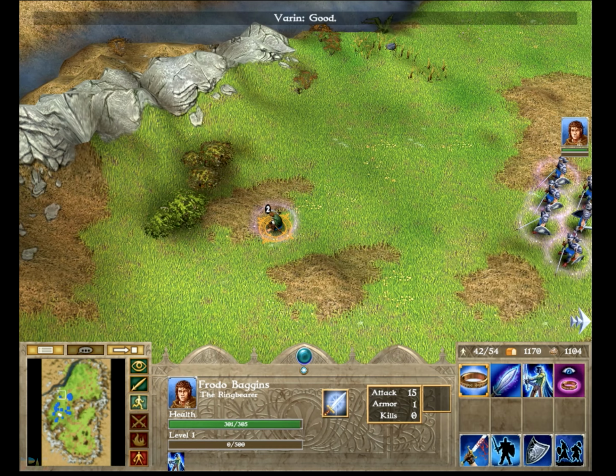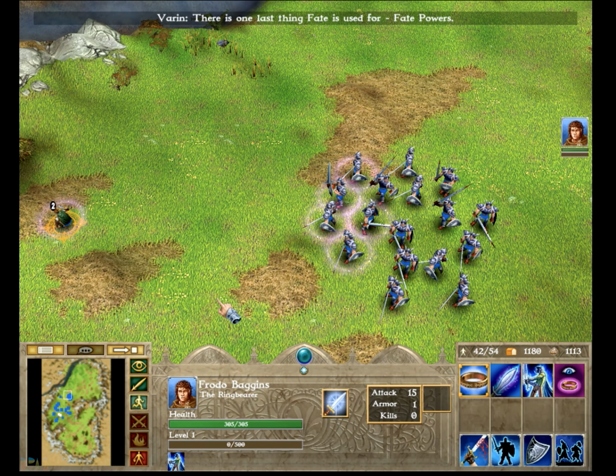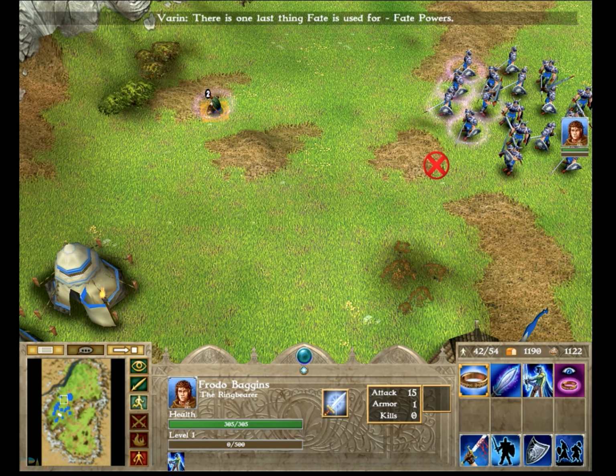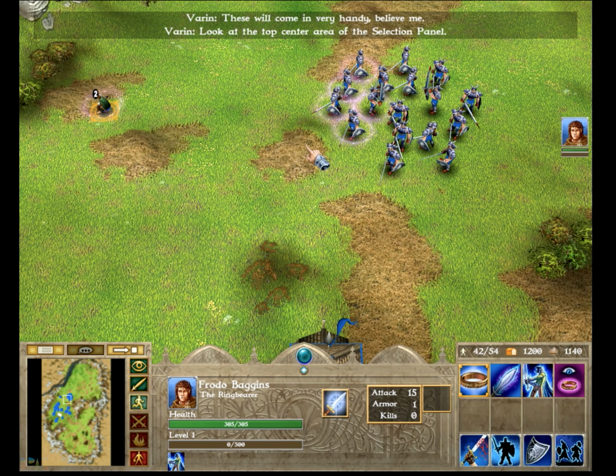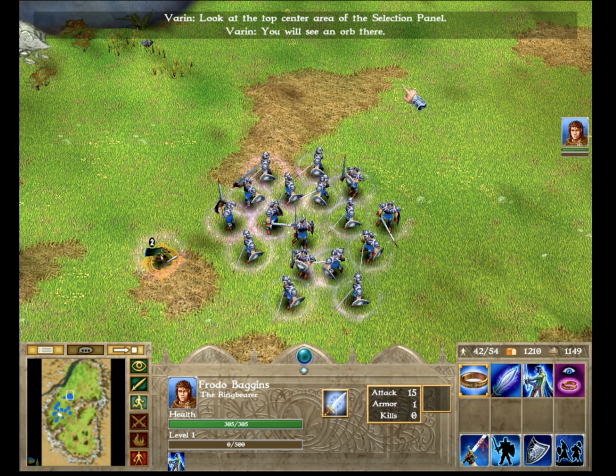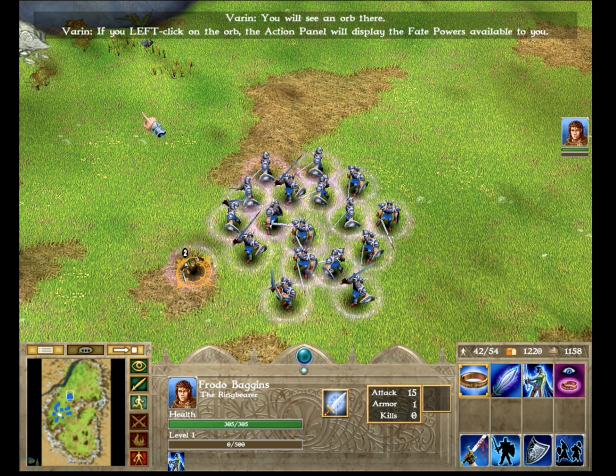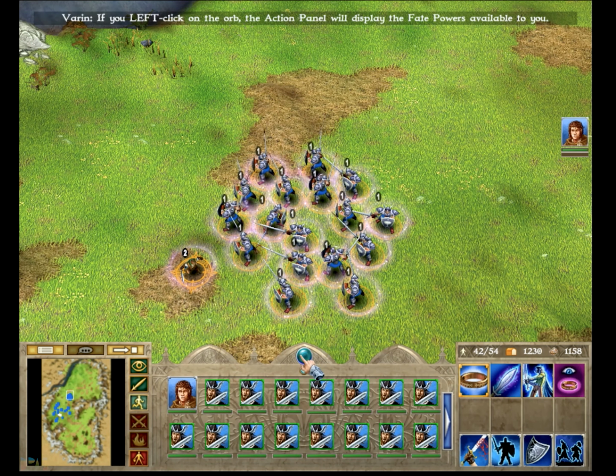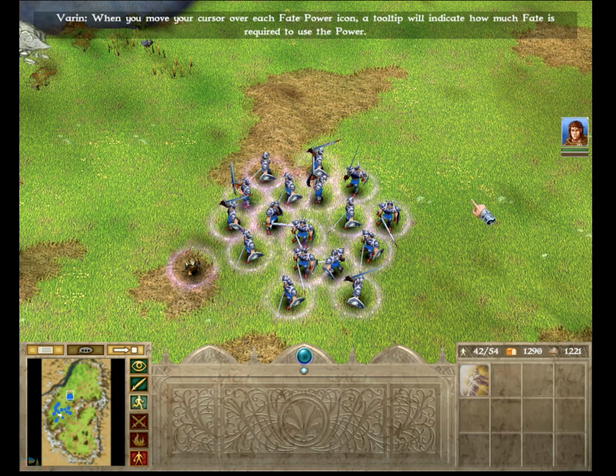Good, good. There is one last thing Fate is used for. Fate powers. These will come in very handy, believe me. Look at the top center area of the selection panel. You will see an orb there. If you left-click on the orb, the action panel will display the Fate powers available to you. Click on the orb now. All right. See the icons that have appeared in the action panel? These are the Fate powers that you have at your disposal. When you move your cursor over each Fate power icon, a tooltip will indicate how much Fate is required to use the power.